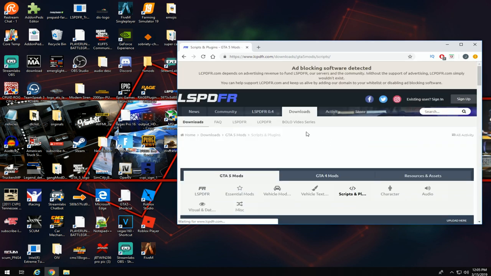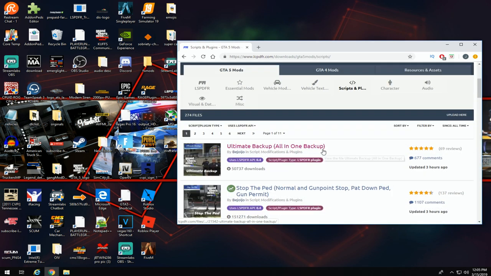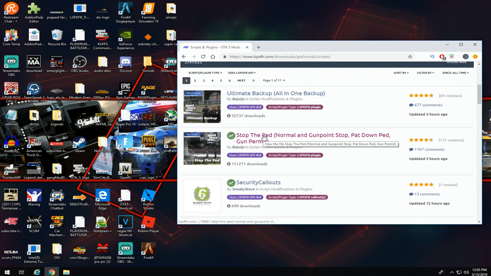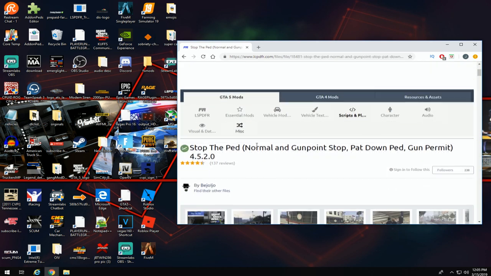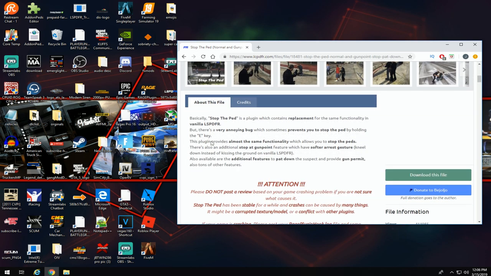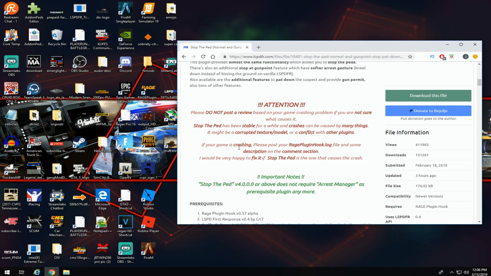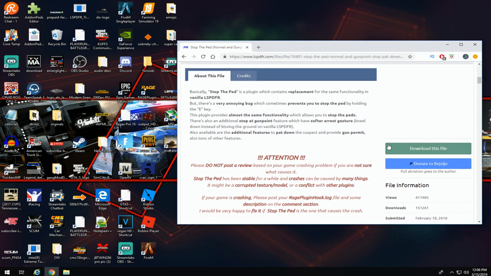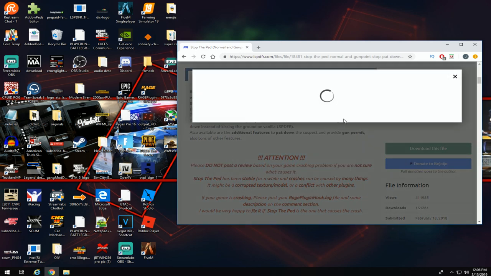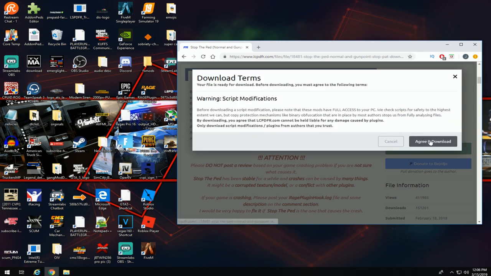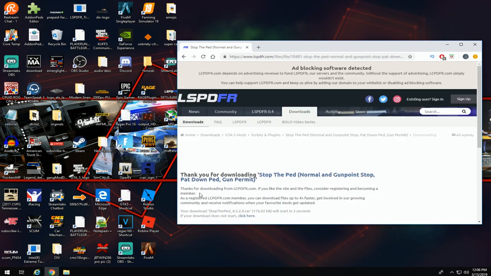Click that right there, and I'm currently working on my 0.4, so I already have this one installed. We're going to go with this Stop The Ped. You can read all this information, it might be helpful for you. I've read plenty of these a few times, so I'm just going to go straight to download. Going to agree there, and that's going to download.